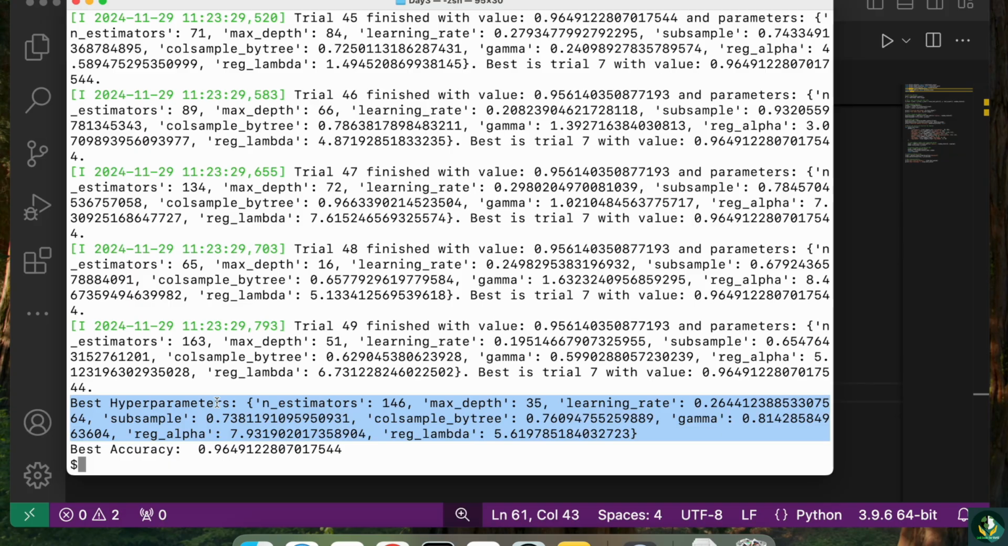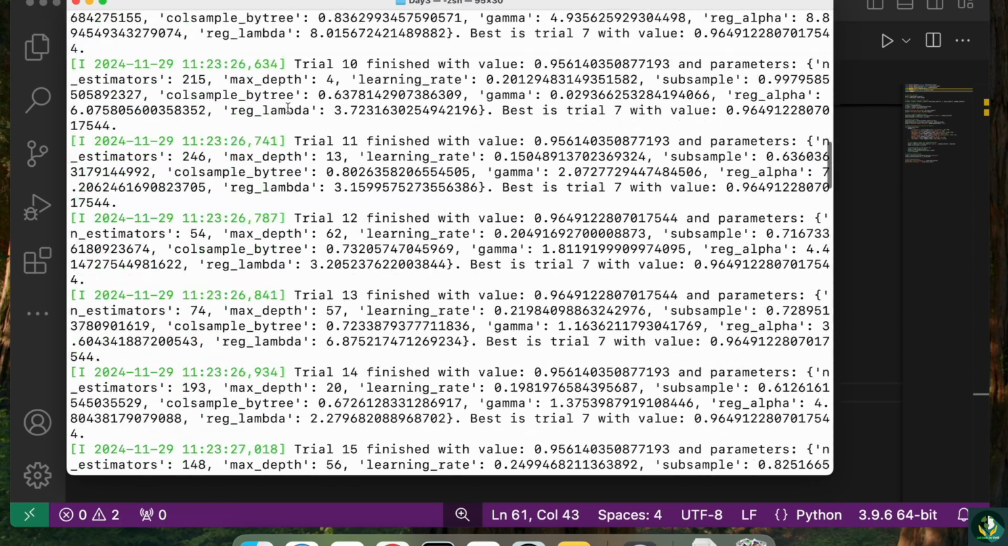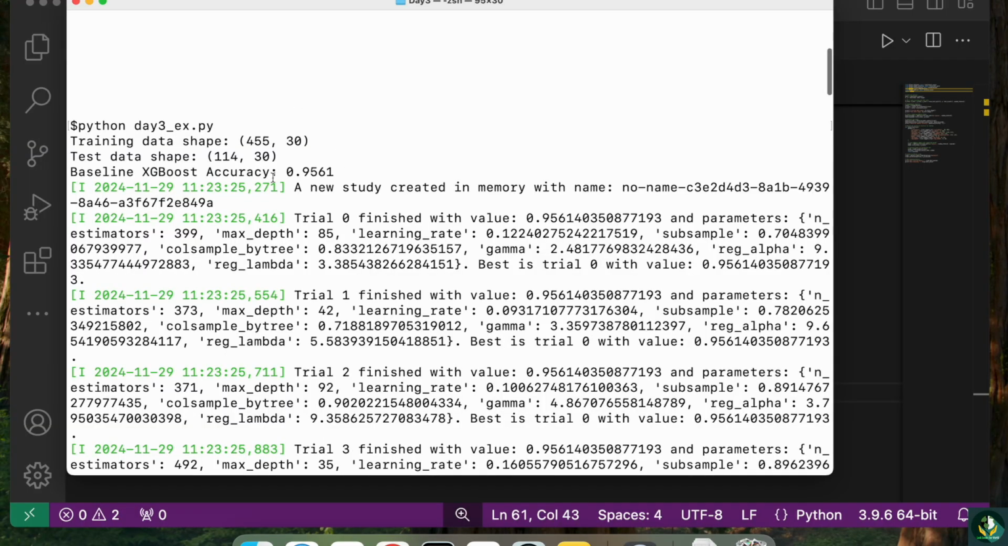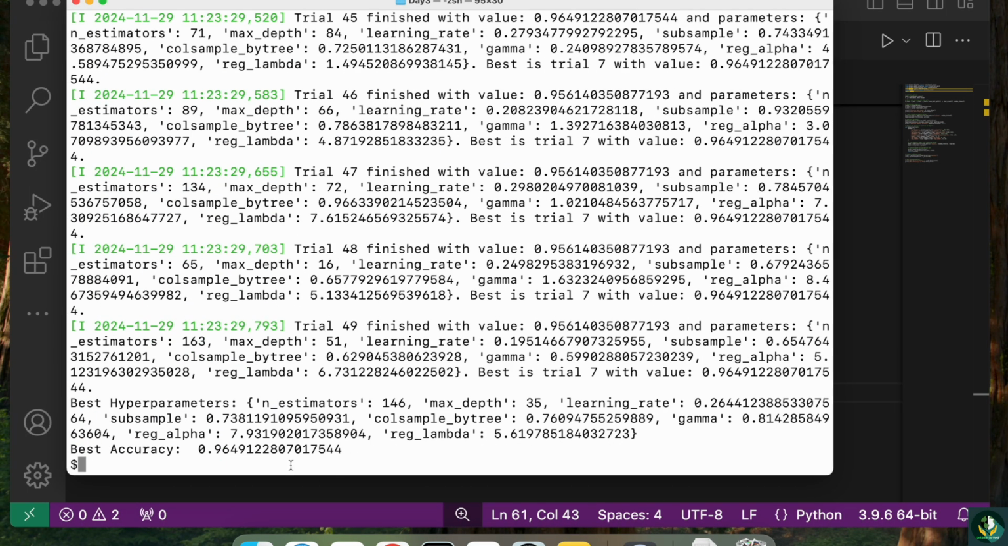Now it gave me the best hyperparameters: n_estimators 146, max_depth 35, learning rate, subsample, colsample, gamma, alpha, lambda, and the best accuracy that comes is 0.9649. And if you remember, the value that we got before was 0.9561, and now it's 0.9649. So you see, it improved the accuracy after using this Bayesian optimization with the Optuna library. Now next step is to compare this with grid search and random search. Is it any better? Sometimes it is, sometimes it's not.